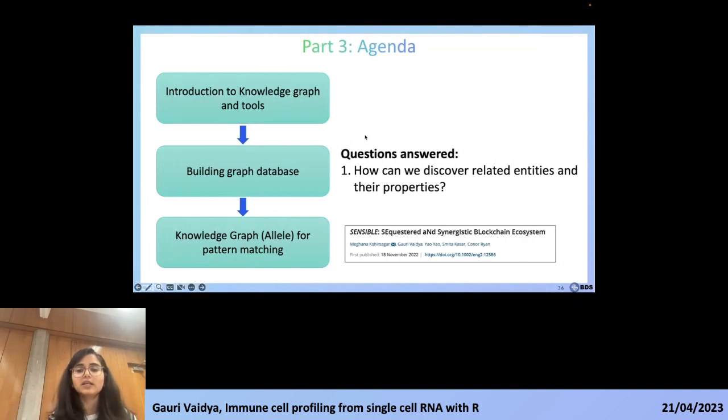Specifically, we are aiming to answer the question of what the different entities in the graph are, what their properties are, how we can discover them, and how it can be useful to the bioinformaticians, the biologists, and the clinicians.